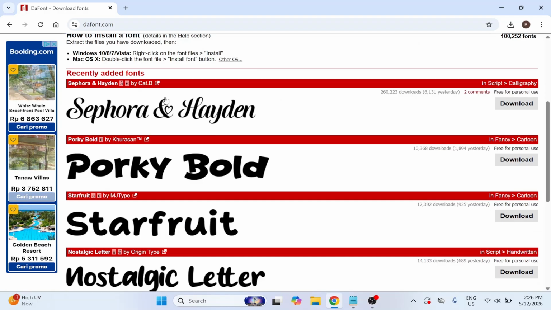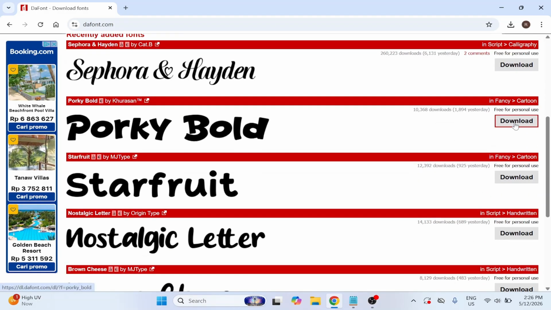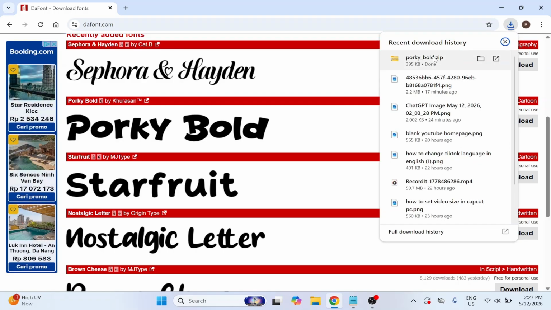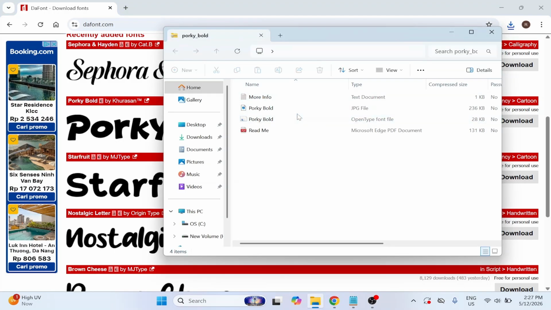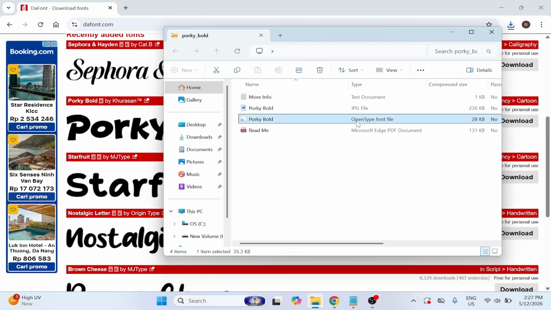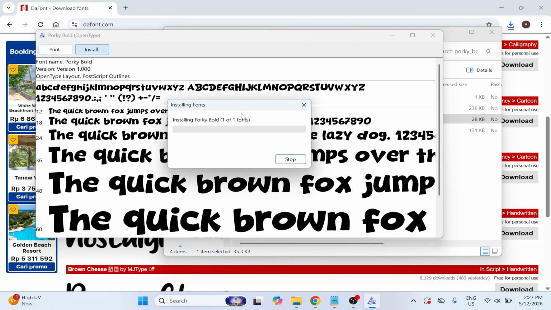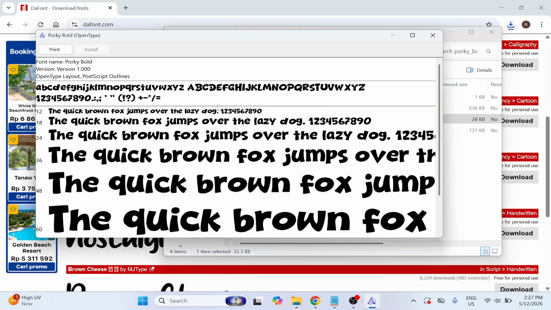So once you find a font that you want to use, click on the download button. You can then click on your downloads folder and then go and open up this zip file. Now once you've opened up the zip file, you'll see this file called OpenType font file. Now you need to go and double click on this, and then you'll have the option to install. Click on this, and this will go and install this now to your Windows computer.